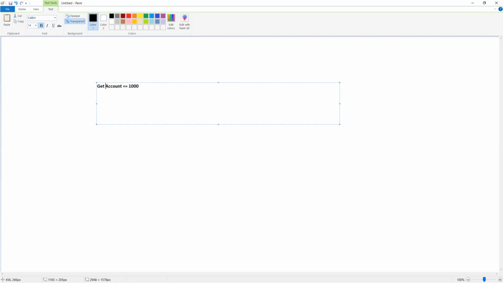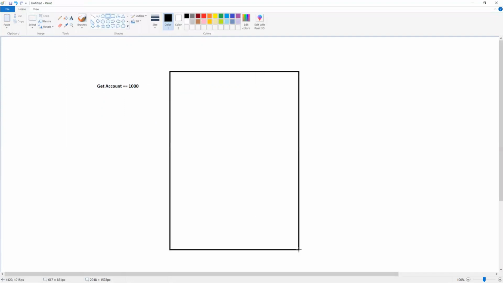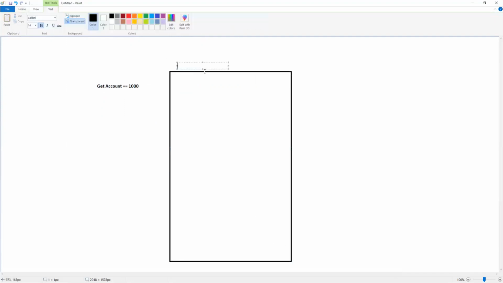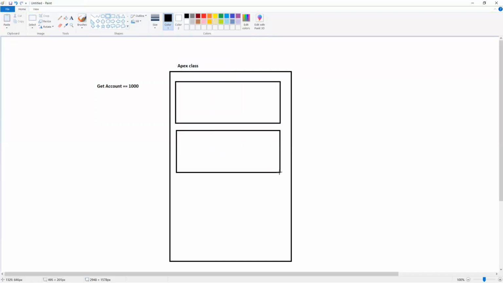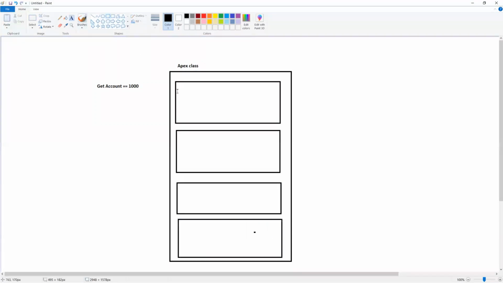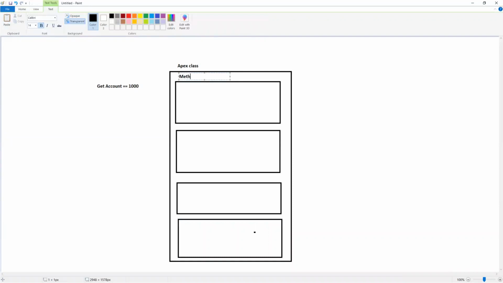This is in one method. Let me give another direction. This is the Apex class. Inside this Apex class, I have different blocks. Assume there are 4 blocks. This is method 1. We call these blocks methods in real time, or programmatically. This is method 2, this is method 3, and this is method 4.